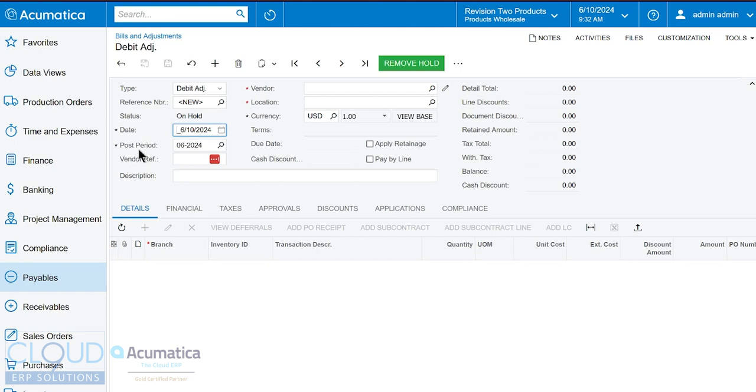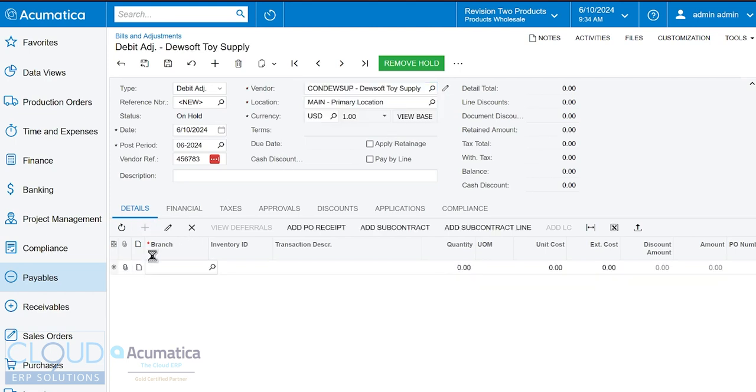You may choose to change the post period only if you want the vendor's credit to show up in that same financial period, so when you're looking at your P&L, you can see it accordingly. We'll put in the credit memo number. We'll select the vendor. Had we initiated this from the vendor details screen, this would have been filled in for us. And then we'll add a line item.